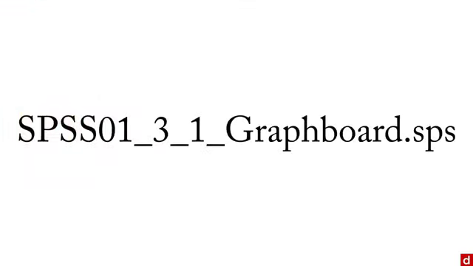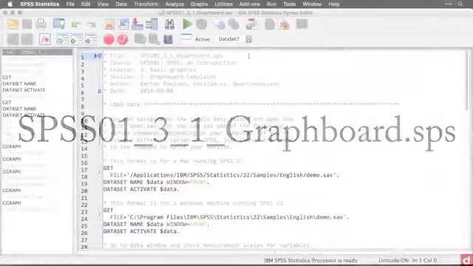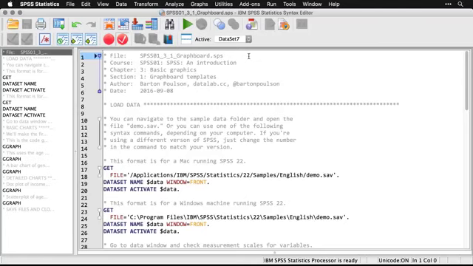If you're logged into datalab.cc, then you should be able to download the exercise files from the same page that this video is on. Open up this file, SPSS01_3_1_graphboard.sps. It's a syntax file, and let's see what it looks like. The syntax file that you've opened looks kind of complicated, but this is really because I want to have a written record of the same things that we're going to do with the drag and drop menus in the graph board.